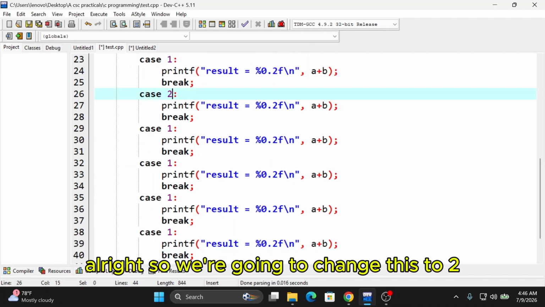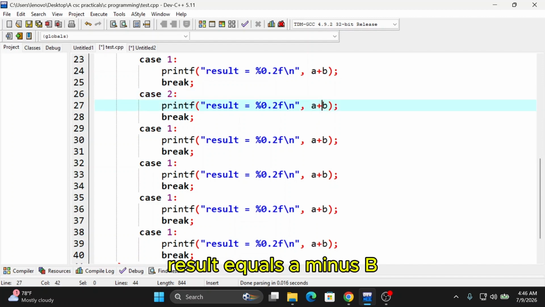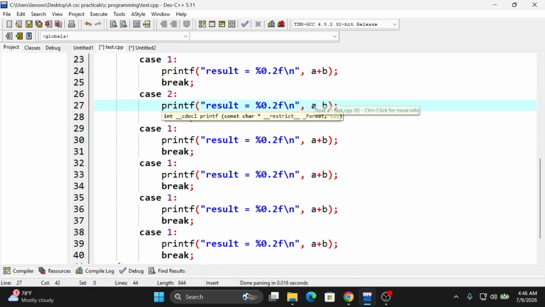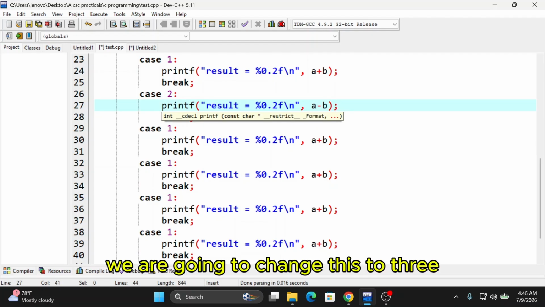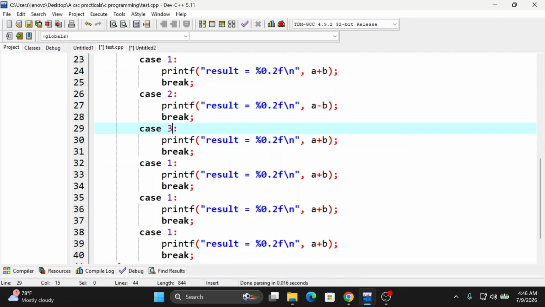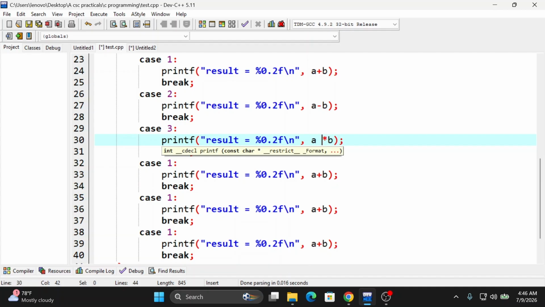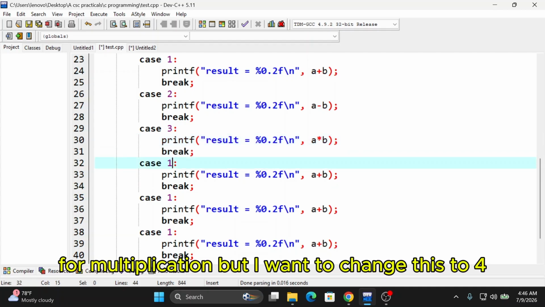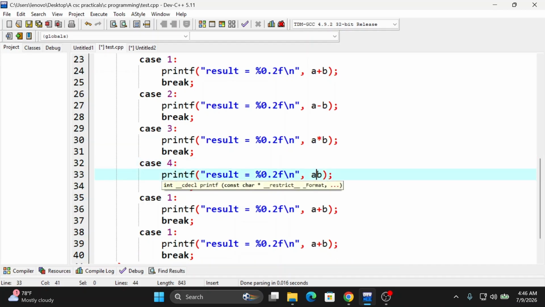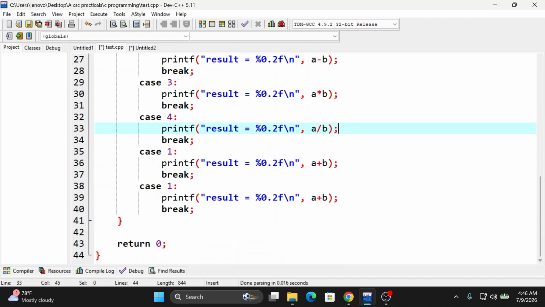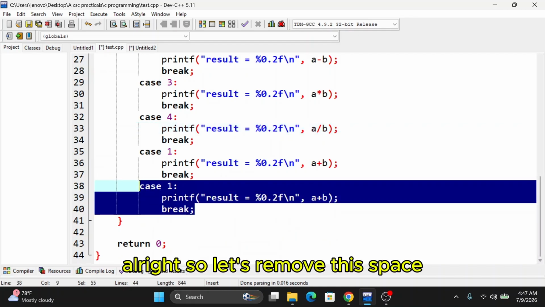I don't know if I've done that up to 5 times. Alright, so we're going to change this to 2. Result equals a minus b. We're going to change this to 3, and result will be equals to a times b for multiplication. But I want to change this to 4, and result will be equals to a divided by b. Alright, so let's remove this space.